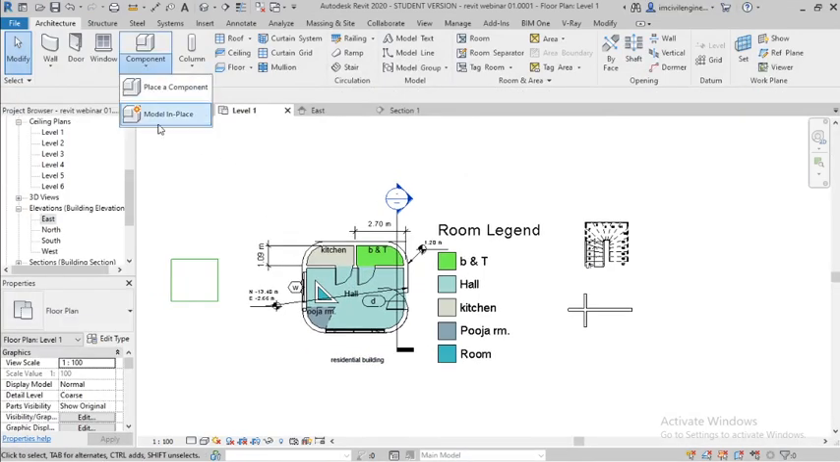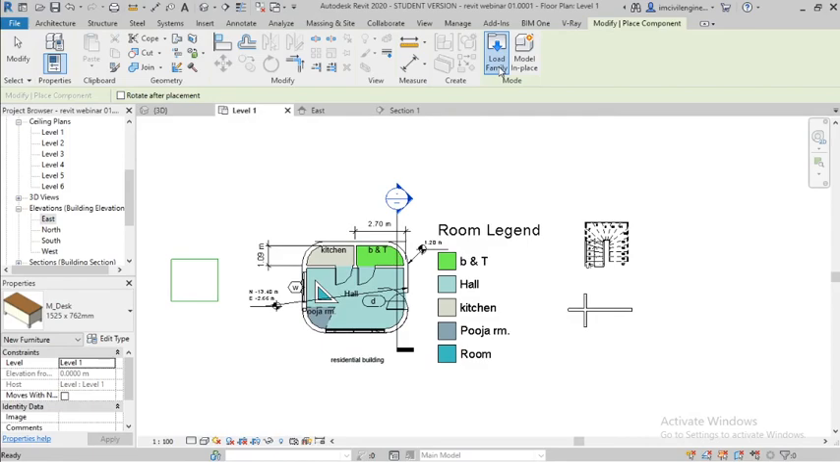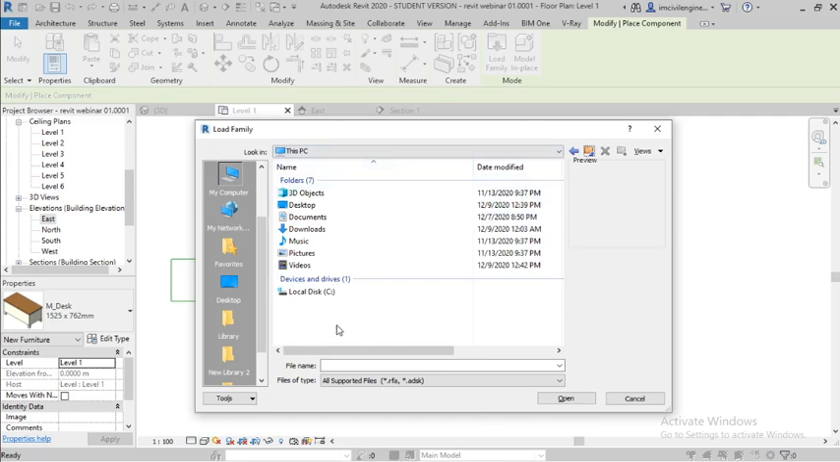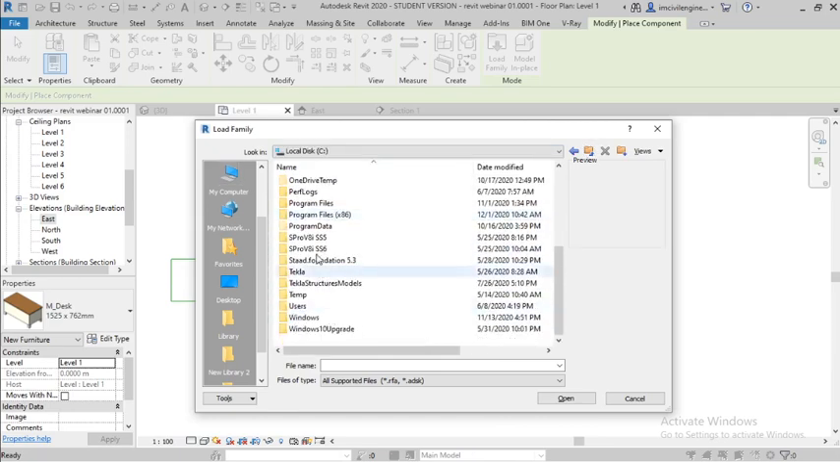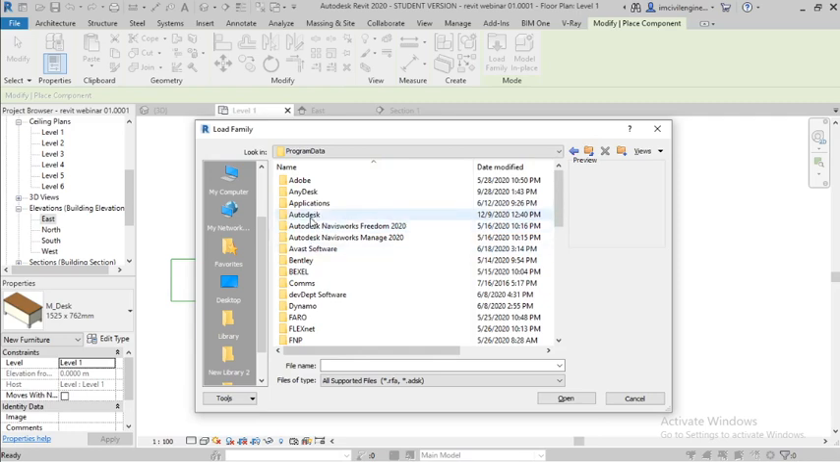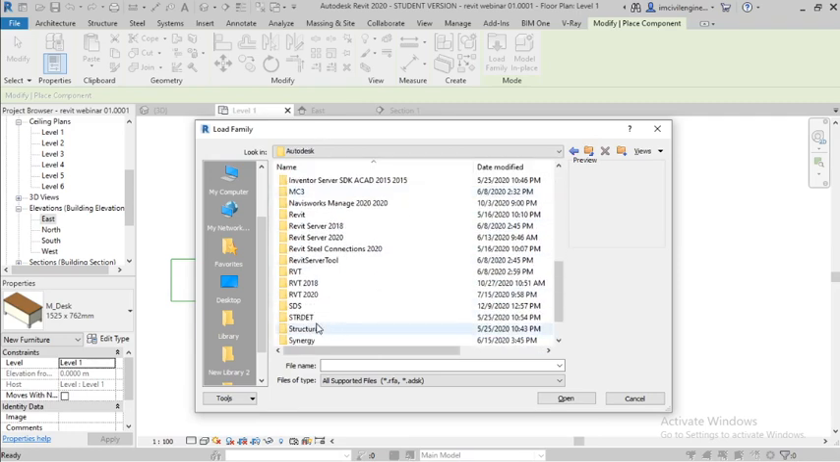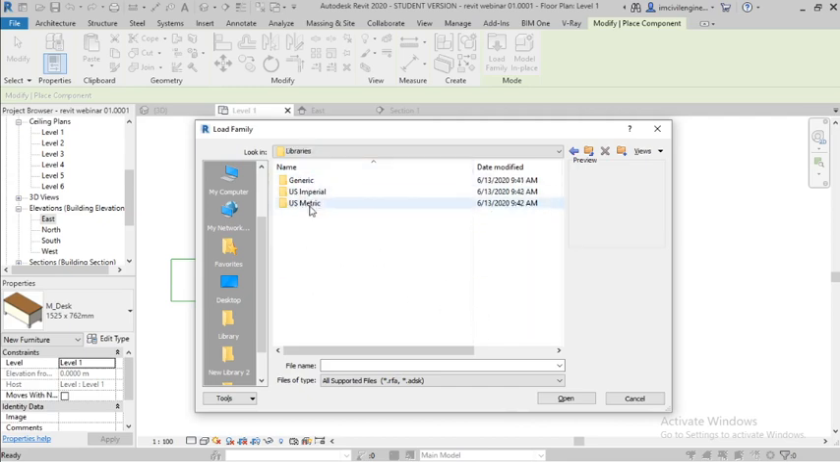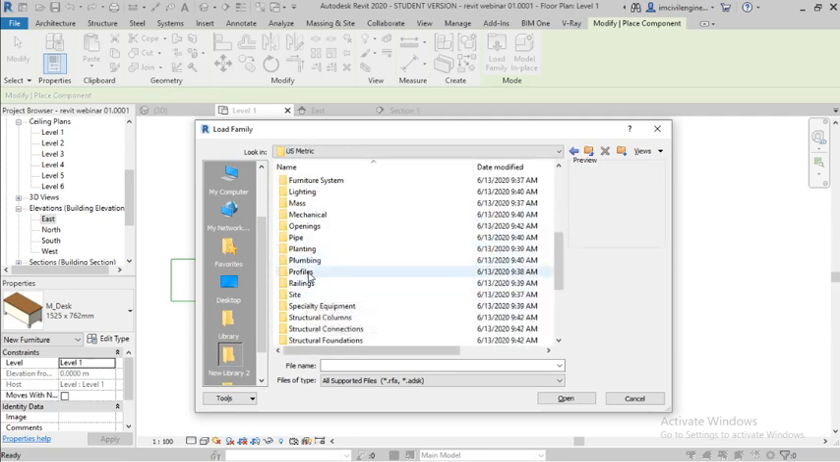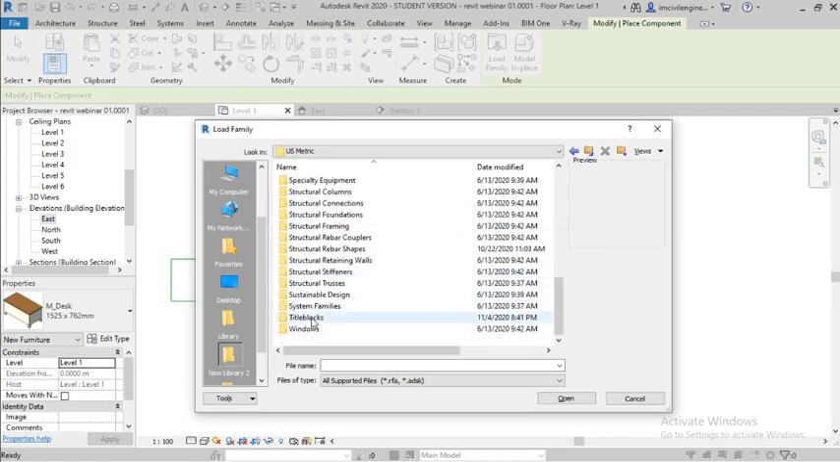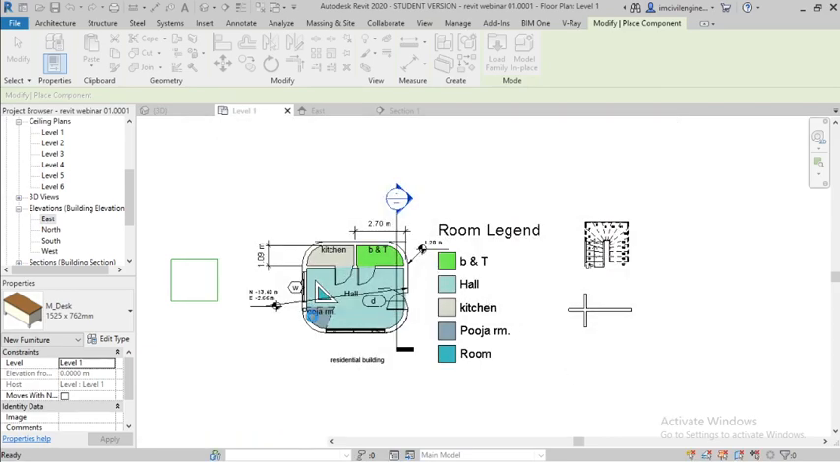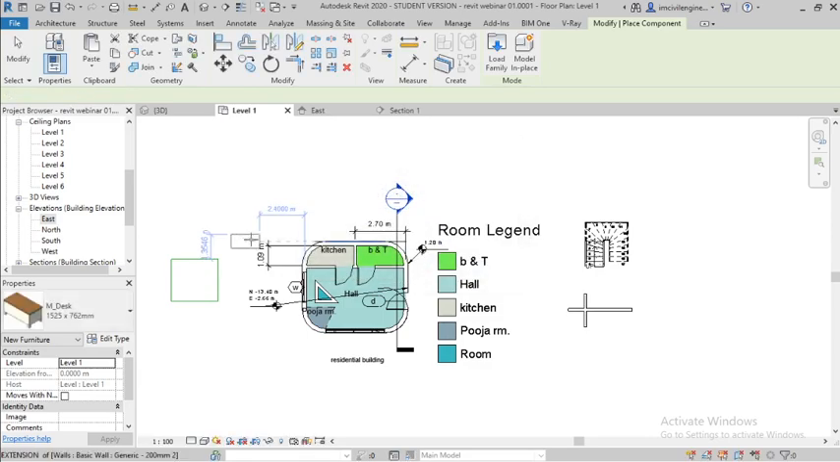Component, model, place a model, load family. You have to select. Here you can see this PC, local disk, program data, Autodesk. Simply go to RVT 2020 libraries. Here is the option. I'm using metric. Which one I have to select: Windows. Select the Windows. Open. So it will open.